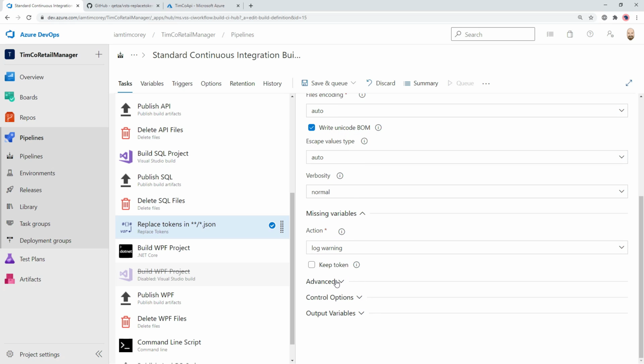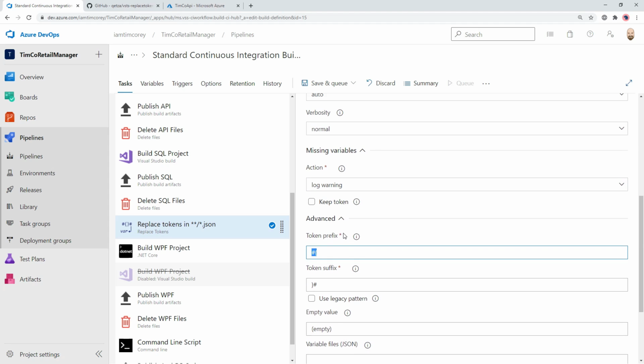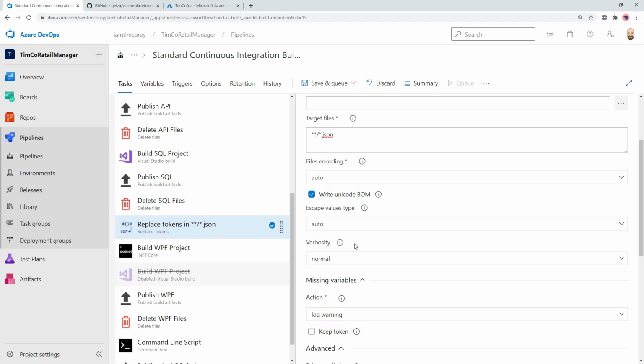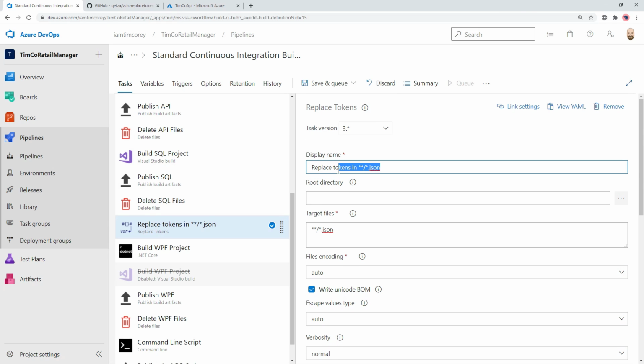And if we look down here, let's do it under advanced. The token prefix and suffix are by default that pound sign and open and close curly braces. We're going to use those. Now, where does this token come from? Well, it comes from our variables here. So once this is set up, all we had to do was change the name if we want to change the name, and then change the target file to JSON file. So what will happen is it's going to find the file, replace the values, and then it's going to save the file with the same name. You can rename it if you want, but we're going to keep it the same name.